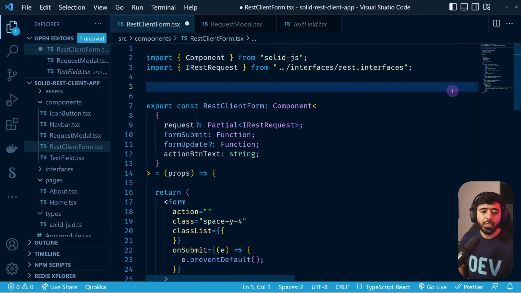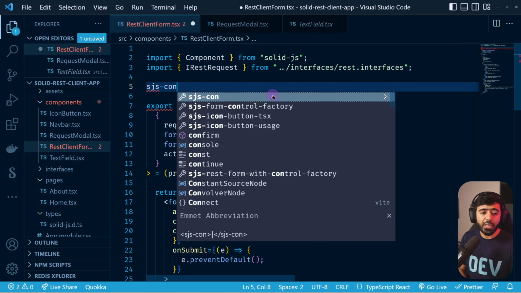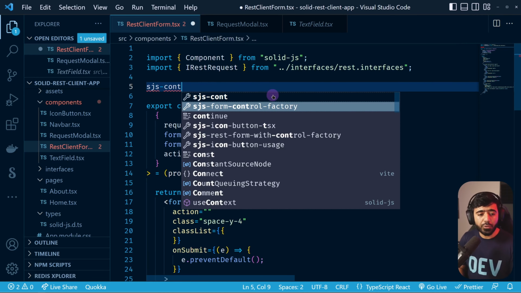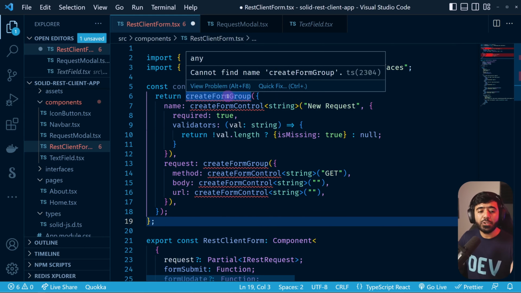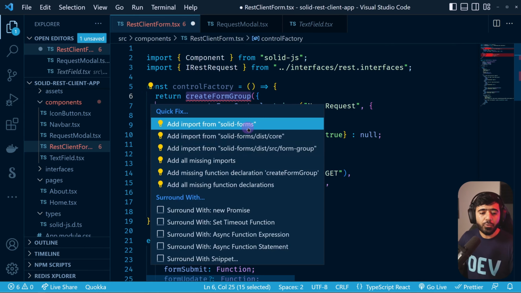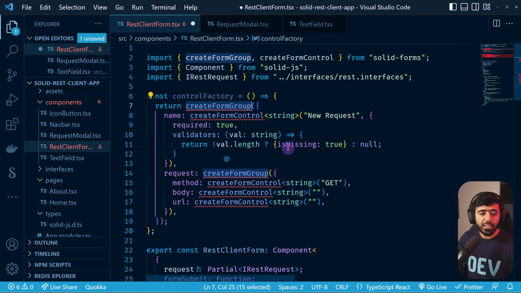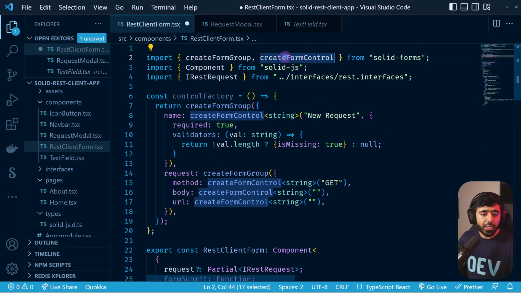So how do we do that? Just after the imports, you type SJS and here you can say control factory, the form control factory. And once you do so, you're gonna see that this is a function that takes a bunch of things. So I'm gonna get all the imports so we can see this in a better form. And you can see that here we are getting two functions, create a form group and create a form control.